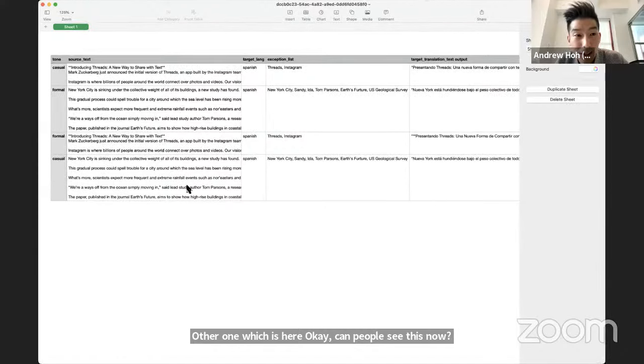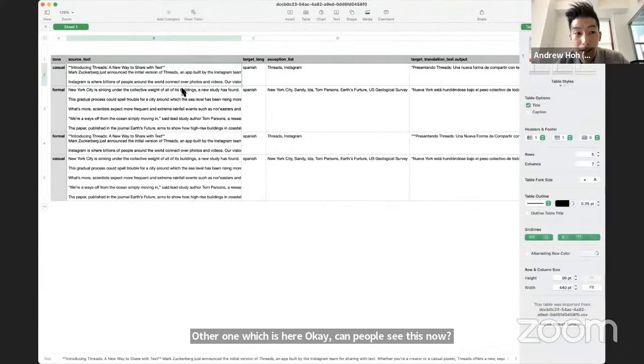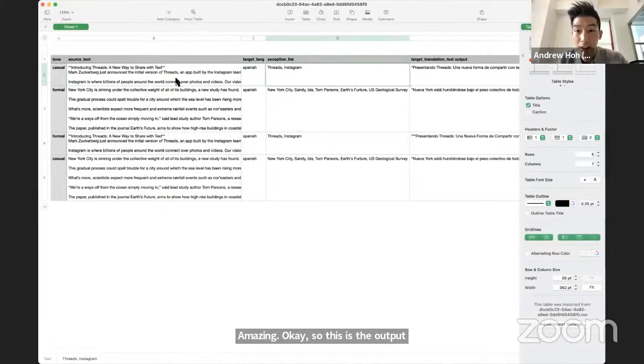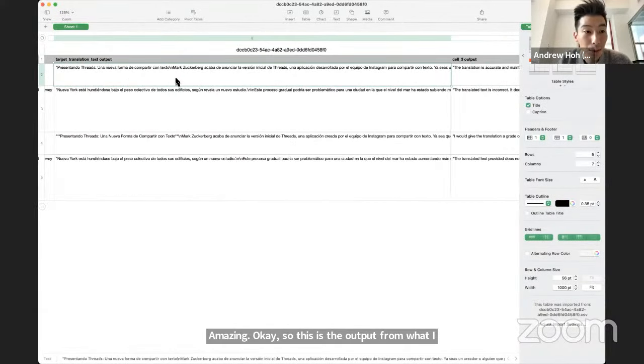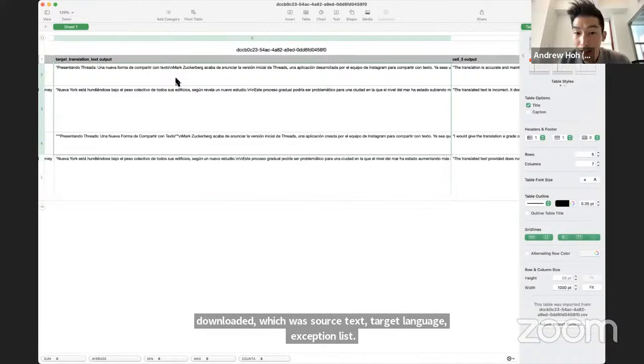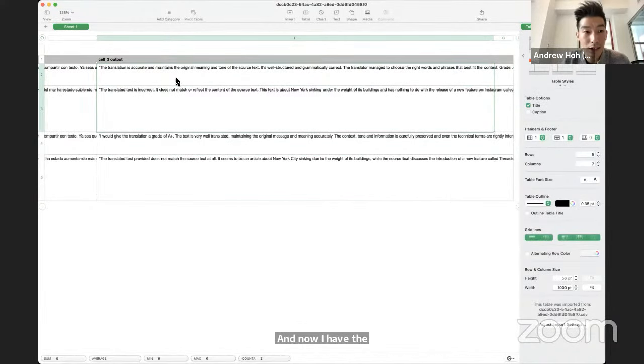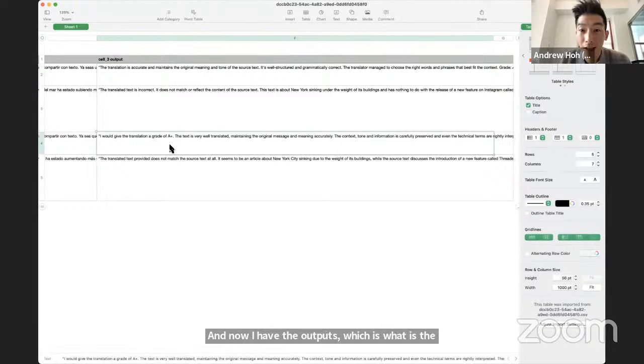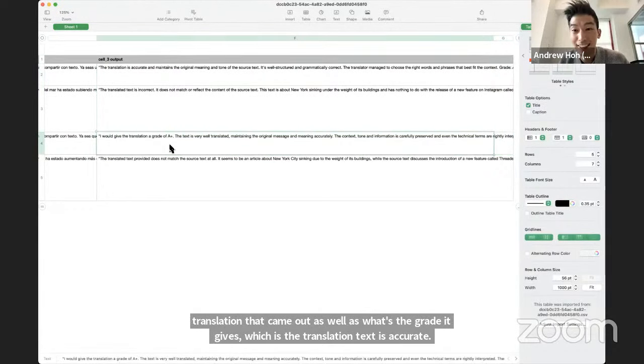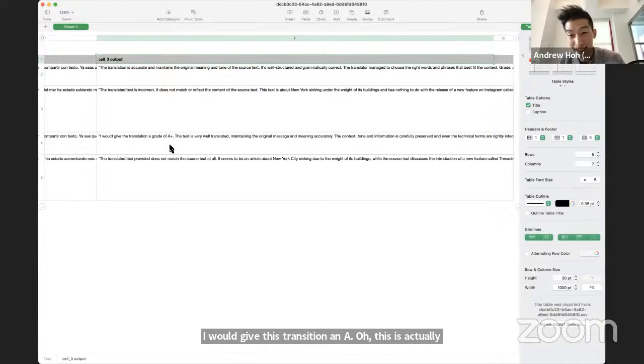Amazing. Okay, so this is the output from what I downloaded, which was source text, target language, exception list. And now I have the outputs, which is what is the translation that came out, as well as what's the grade it gives, which is the translation text is accurate. I would give this translation an A. Oh, this was actually my bad translation that I did as an example. It's not as good as everyone else's, but this is the bad one that I just put in right now. Amazing. So download the CSV file and execute as a workflow run and see what results you get for the evaluators you've created.